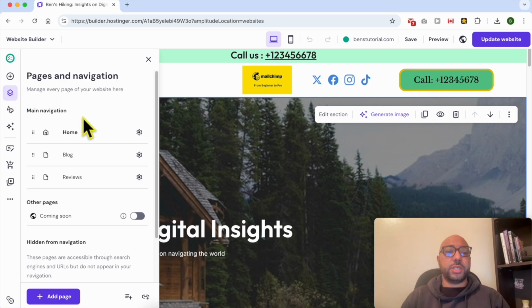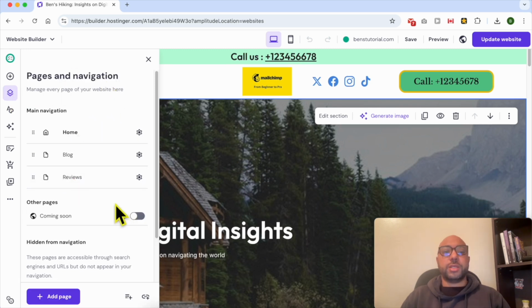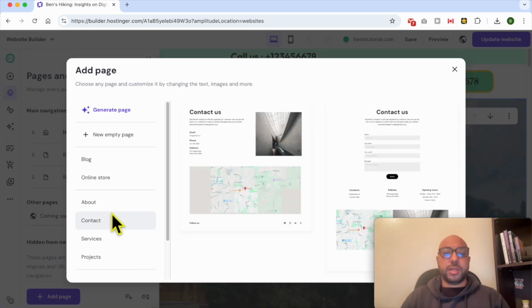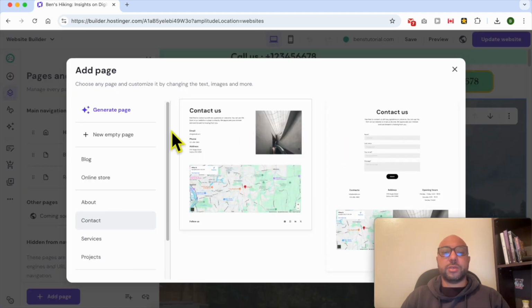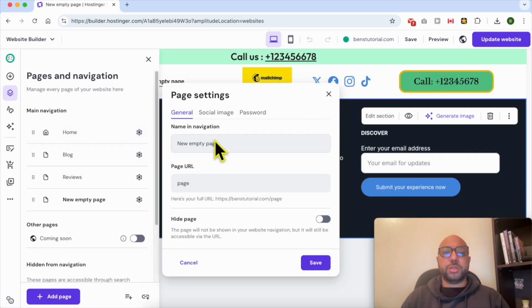pages and navigation. And to add a new menu, you can either add or create a new page, create a new drop down, or directly add a link. Let's start with add a page. Let's go with an empty page.